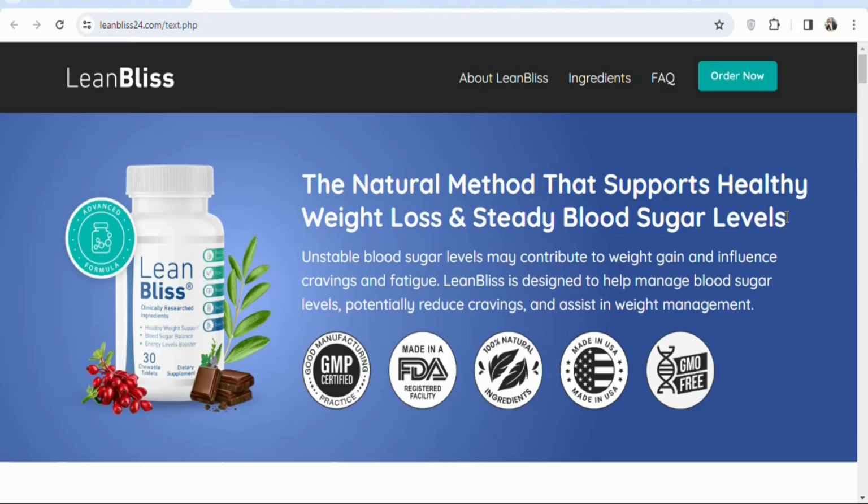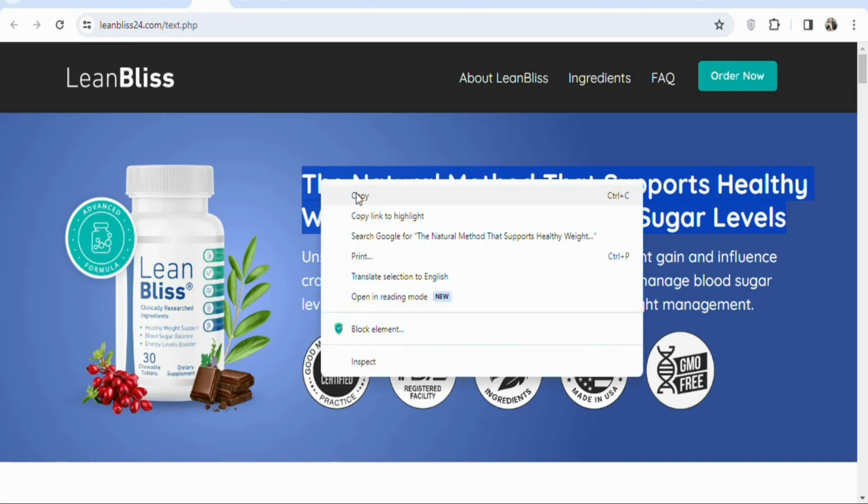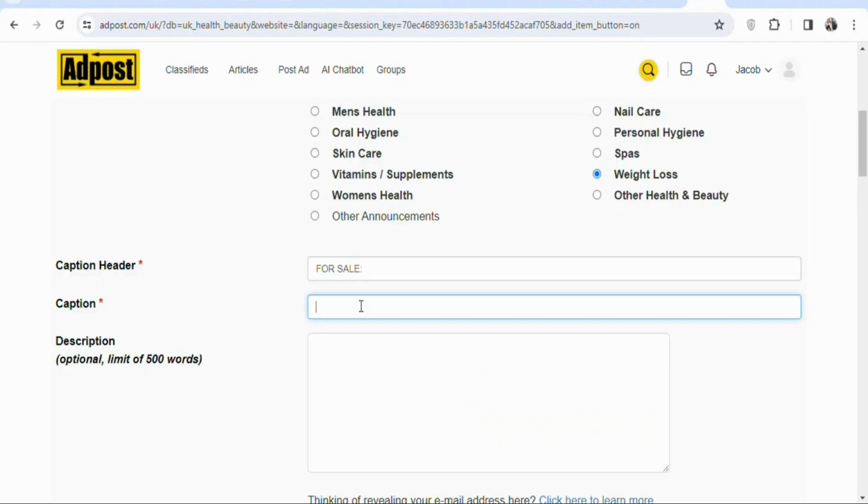You can come back to the product landing page and then highlight and copy this text. Once you highlight it, you are going to copy the text. Once you copy the text, you are going to come back and paste it right here. As you can see, that has been done.